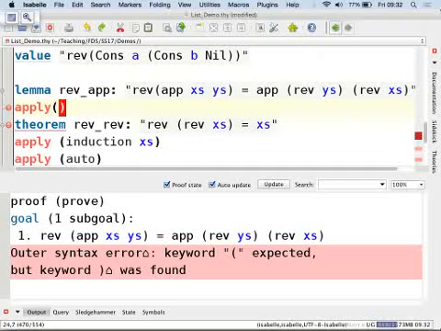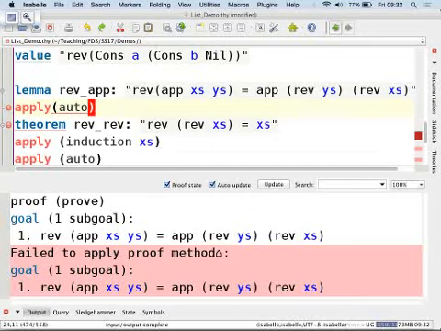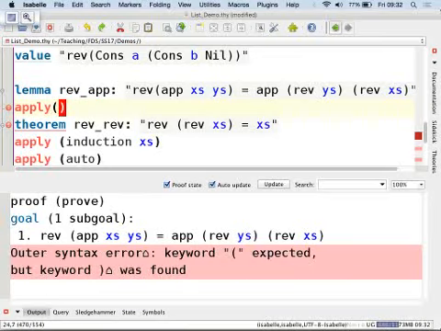Any suggestions of how to prove it? You could just apply auto, but then auto will say, failed to apply the proof method, failed to apply auto, so auto couldn't do anything. So that wasn't successful. There are some people in the audience who've been through a similar lecture before, so I don't take their answers. Induction? Yes, on what? On xs and ys.